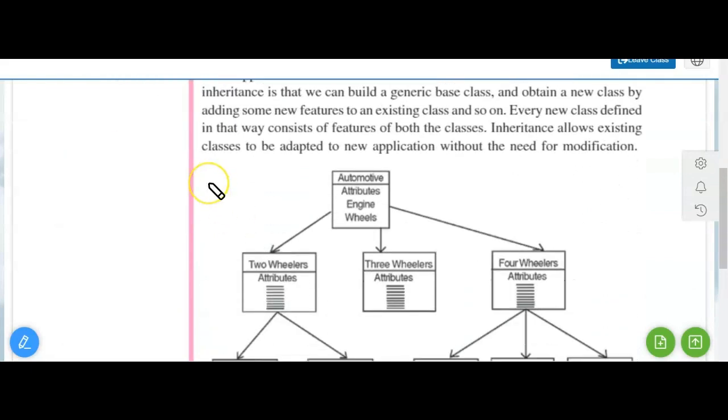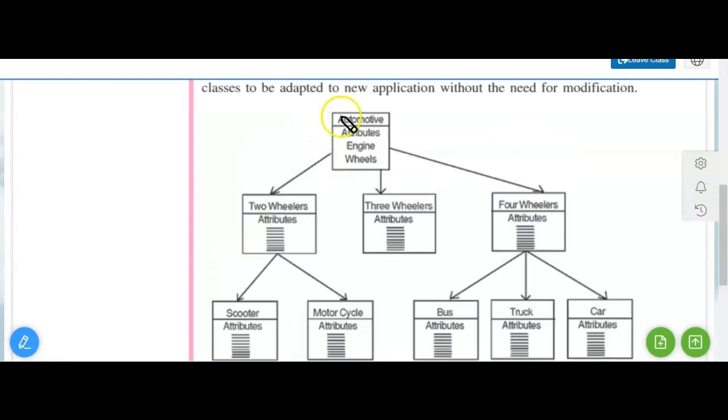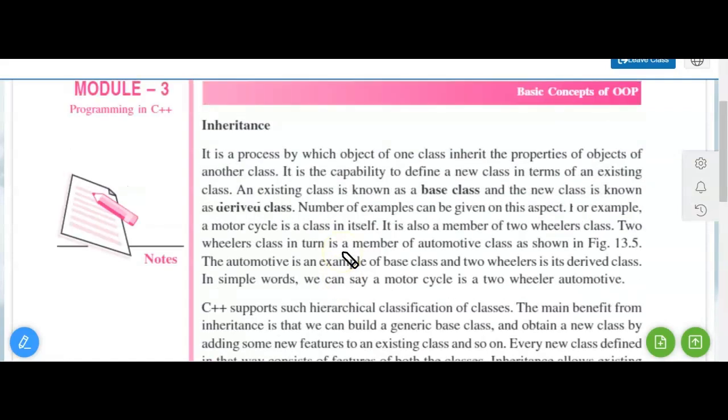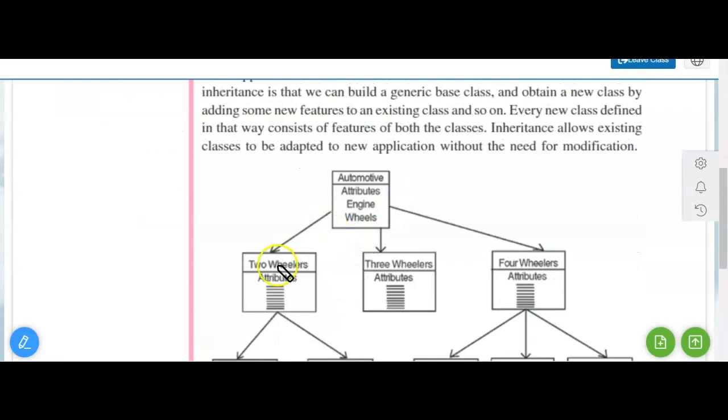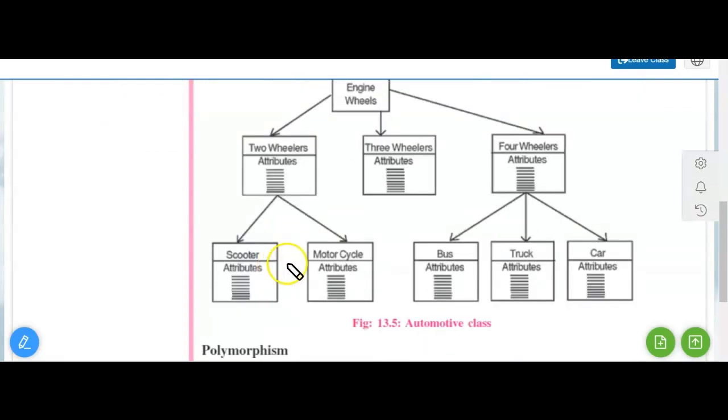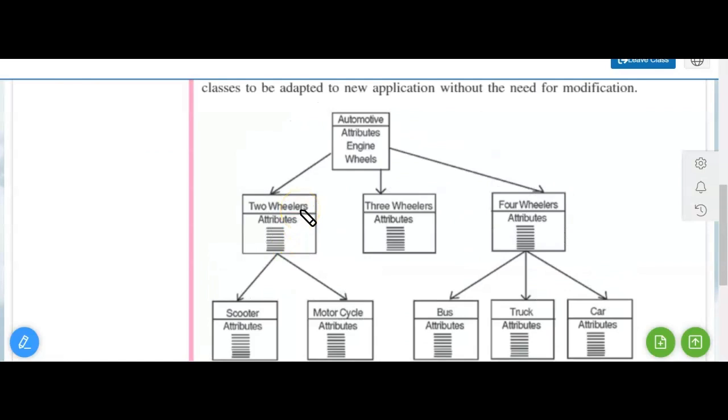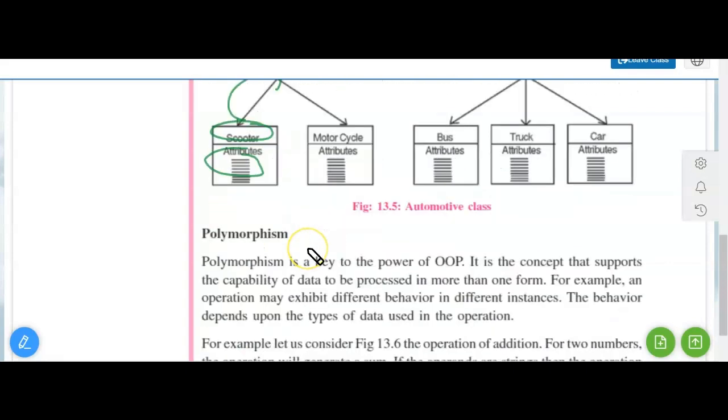Inheritance example is given here. You can see automobile has some attributes, engine and wheel. So automobile can be of type two-wheelers, three-wheelers and four-wheelers. So what is inheritance? It has the property of the above class or the parent class. It inherits the property. So scooter has got some attributes which are from two-wheeler, and two-wheeler has got some attributes from automobile. So this is an inheritance example.